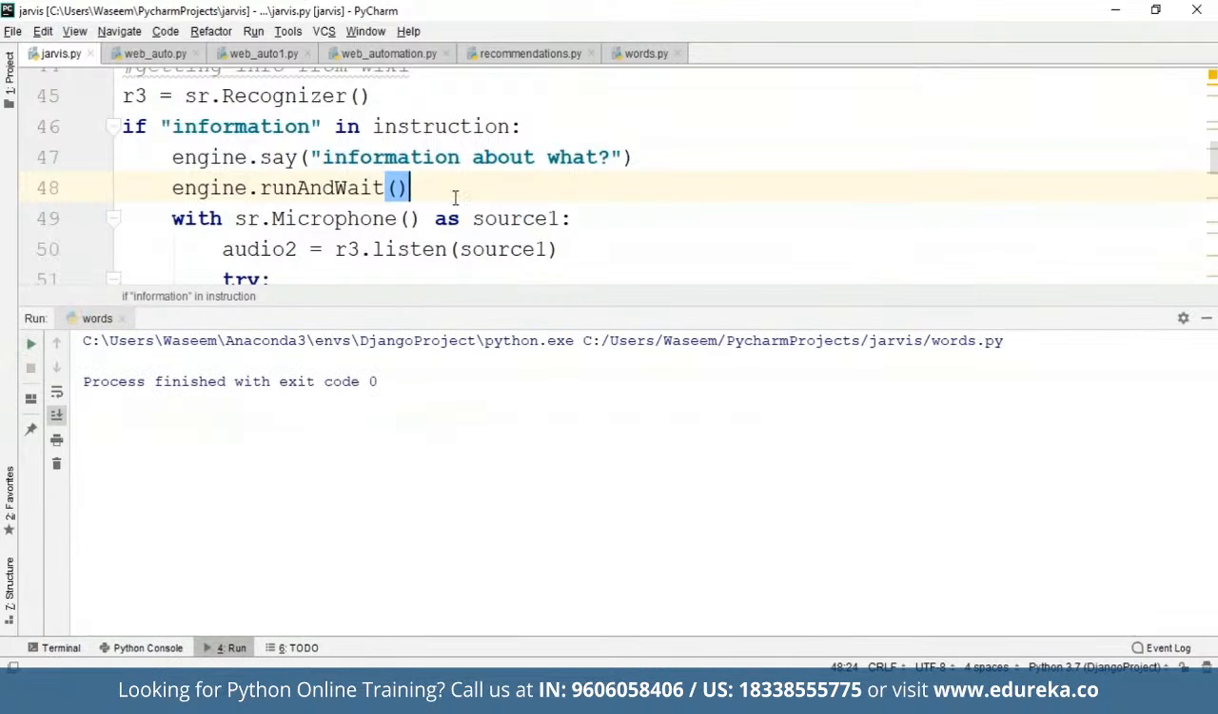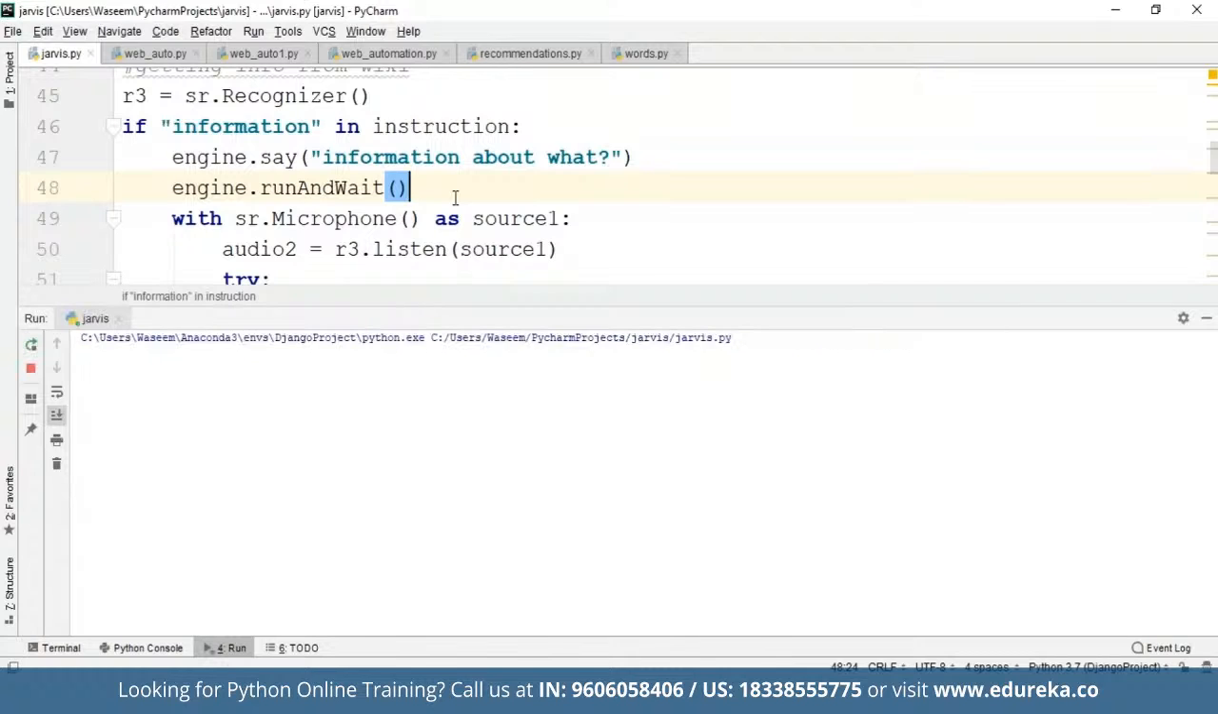All right, I'll just run this. Hello, sire. How are you today? I am good. What would you like me to do? I need information. Information about what? Liberty Bell.